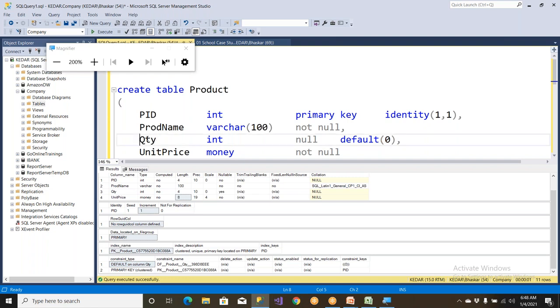So in case of a null, null means if you don't supply any data to this column, the default value is taken as 0 or 1, whatever you give. If you give 1, it'll be taking 1. If you give 0, it will be taking 0. Clear? So this is how you can create an identity column.